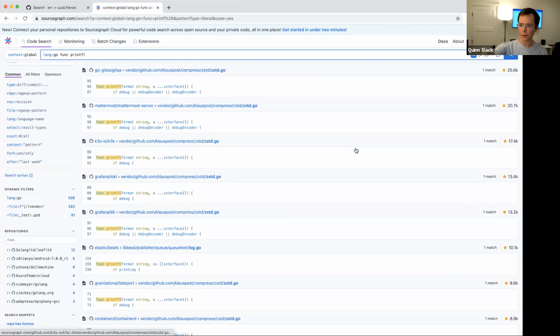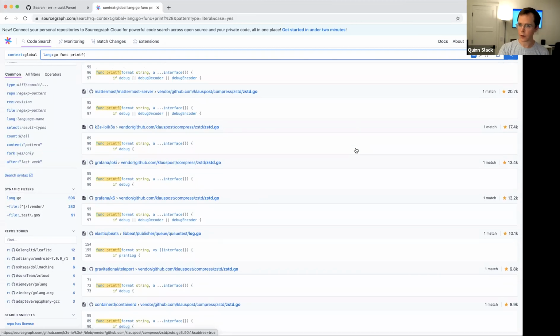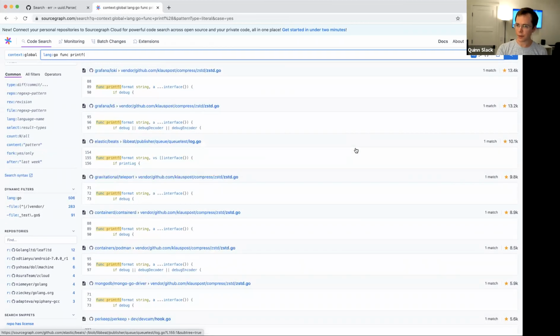Cool. And so over on the far right, you can see the stars, and it's sorted by stars. So when you're looking for usage examples of functions, it's not some random repo that's first. It's hopefully a repo that's a little more authoritative.